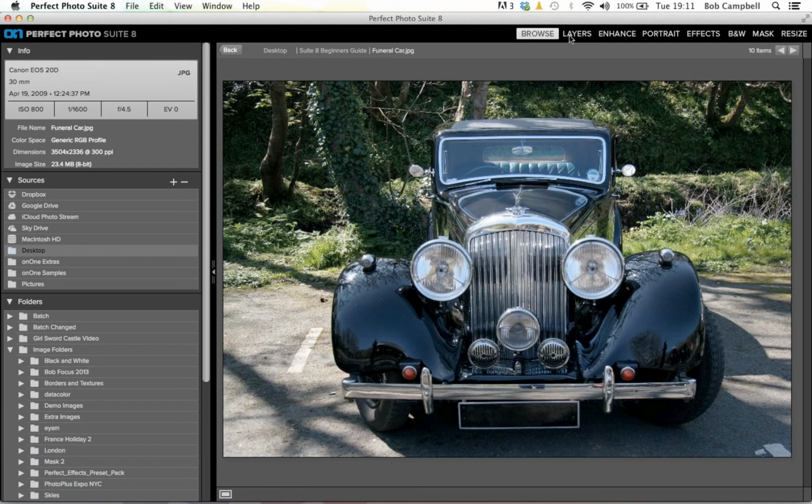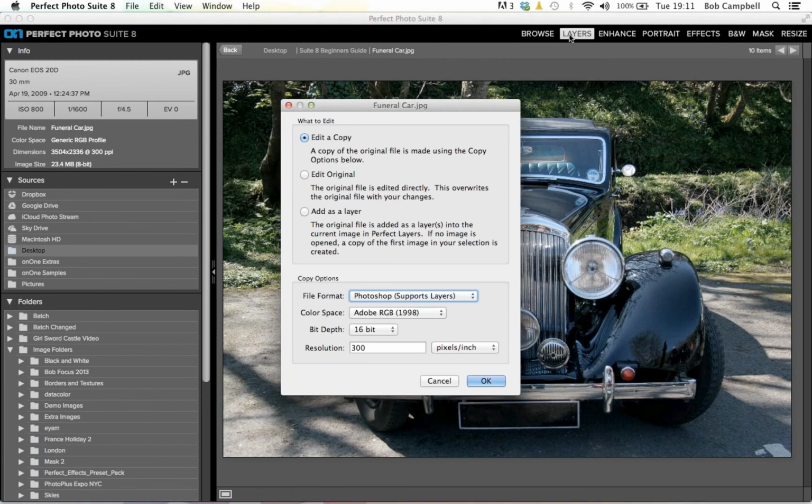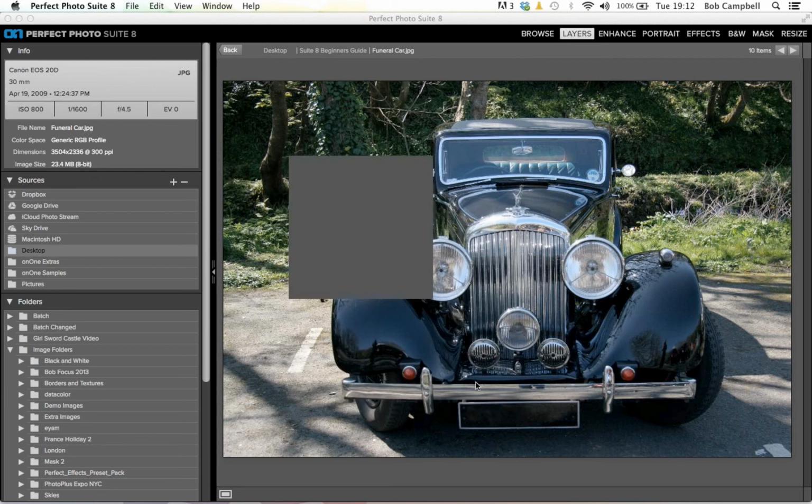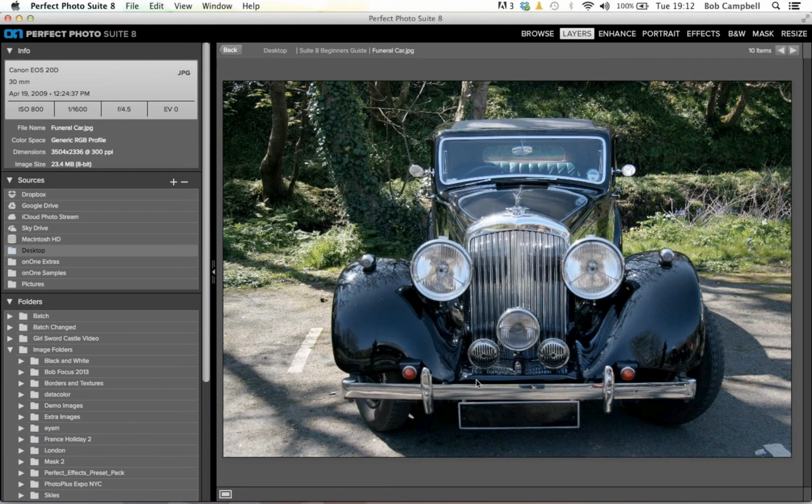I'm going to take this car into a starting place in the suite called Perfect Layers. And now you'll see a little dialog in the middle of the screen that invites me to edit a copy, edit the original image, which I very, very rarely do, or add this image as a layer to an existing file. I'm just going to say edit a copy, say OK, and by the way I can select the color space that I want to work in. I'm sure Richard will be talking about color spaces a bit later. And we start in Perfect Layers.